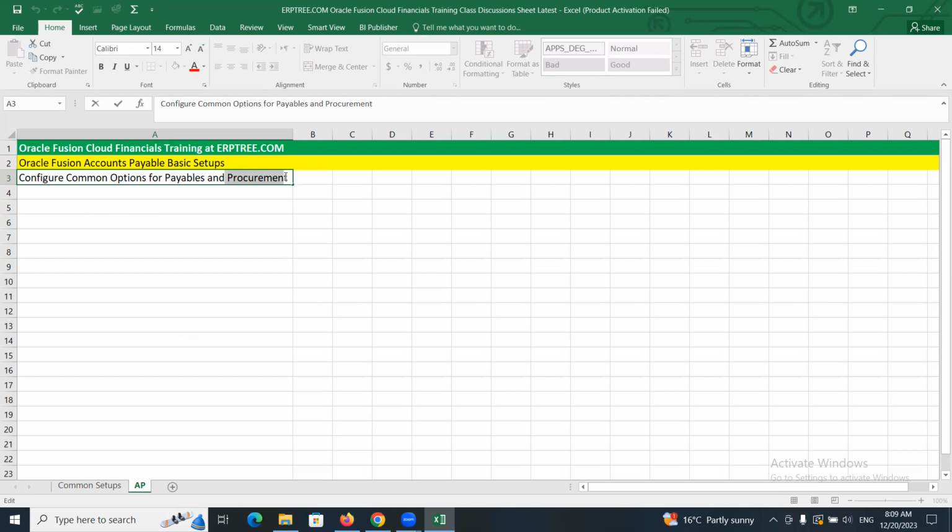There are a few accounts, a few data points. So primarily it is for payables. Also, it can be used for procurement. It is a common setup. It is required if you are implementing the purchasing application, and if you are implementing payables, yes, it is required. It's a common setup. That is the reason they gave the name common options.